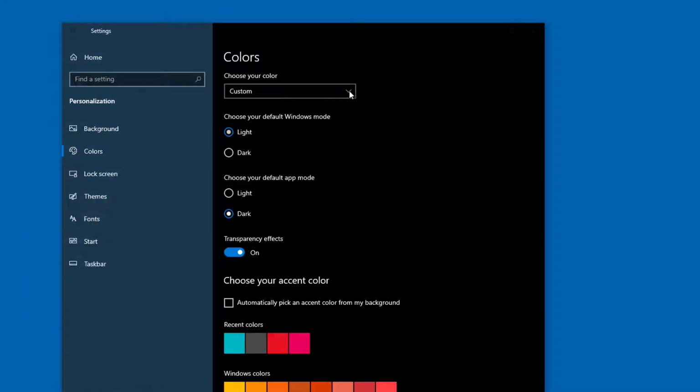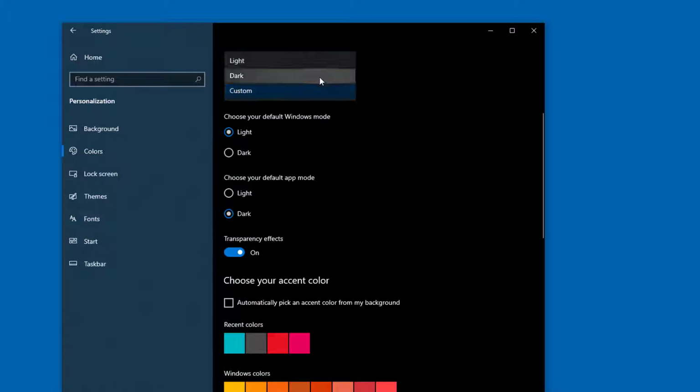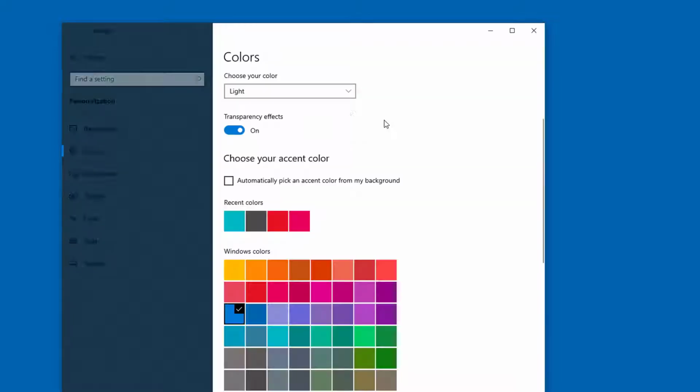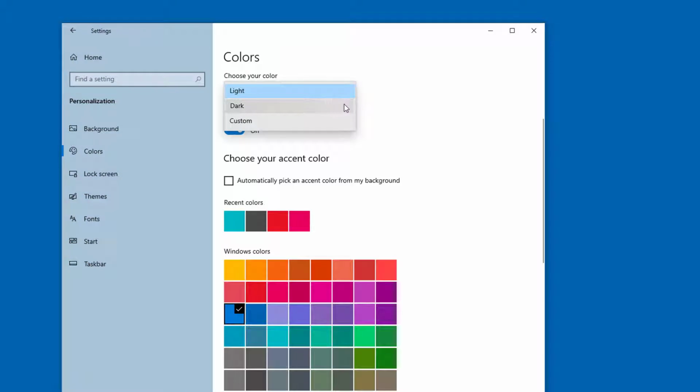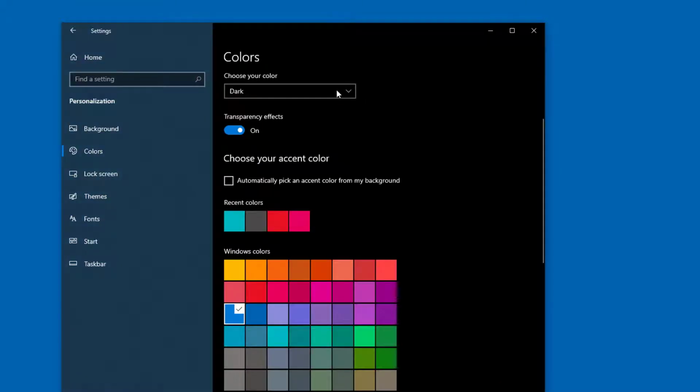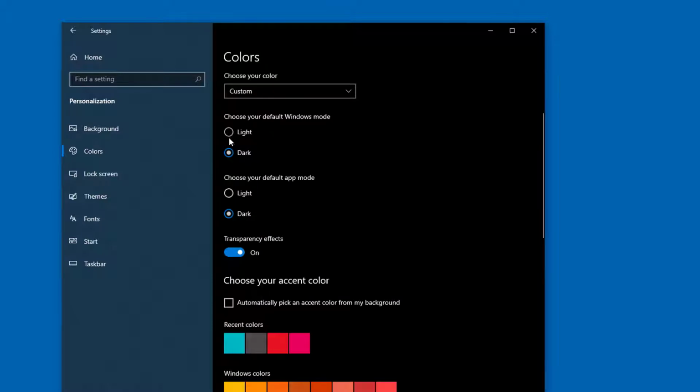The menu labeled Choose Your Color allows you to set the Windows mode and the app mode together at the same time. Choose Light to set both to the light mode. Choose Dark to set both to the dark mode. And the custom option lets you set your Windows mode and your app mode separately.